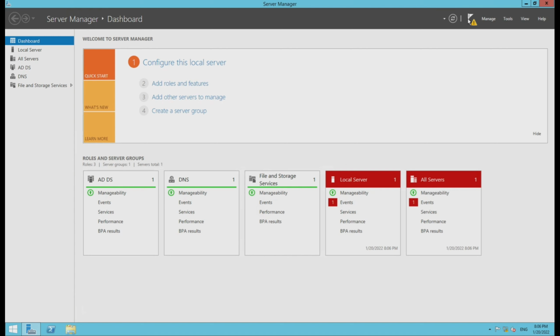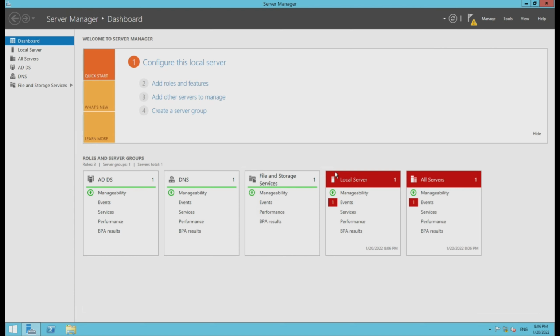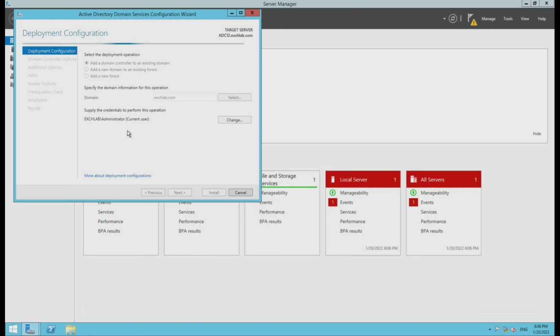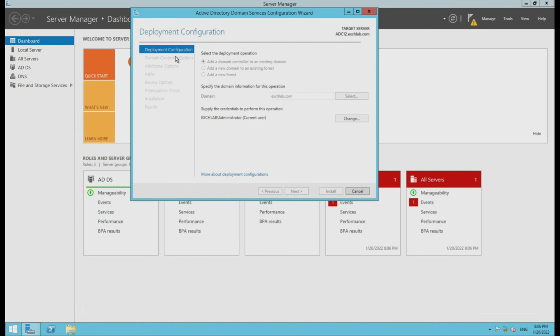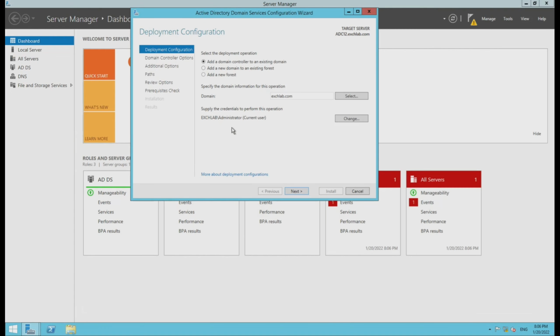We are good from the preparation side. Now we can go ahead and click on this exclamation mark and choose to promote this server as a domain controller. We already have a 2008 R2 domain controller, so this time we will choose the first option, which is to add a domain controller to an existing domain. As we have joined this server to the domain, it has already picked up the domain name as well as the username. We'll click next.